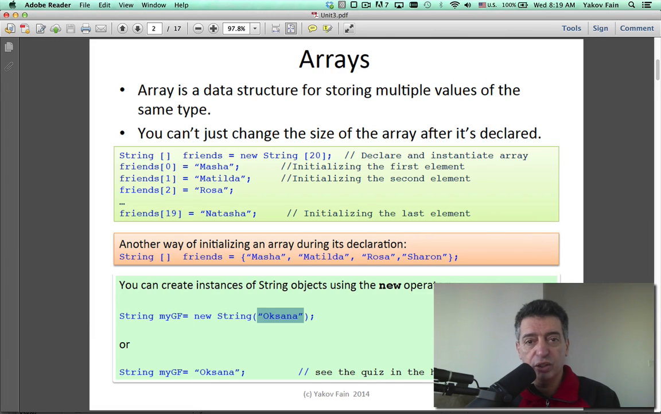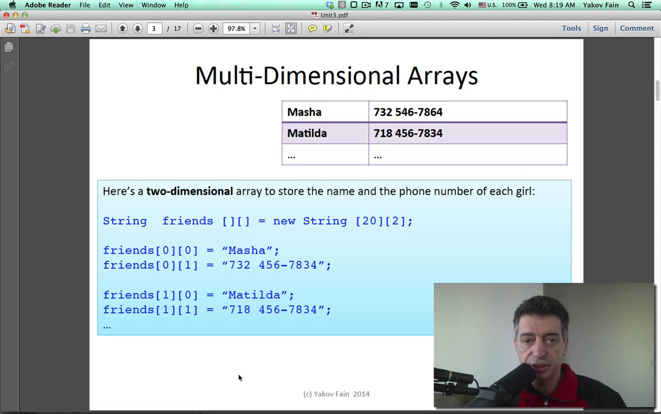Later on in the homework, I'm going to give you a quiz, and you will need to think about what difference it would make if you initialize the string with the literal or using the new notation.